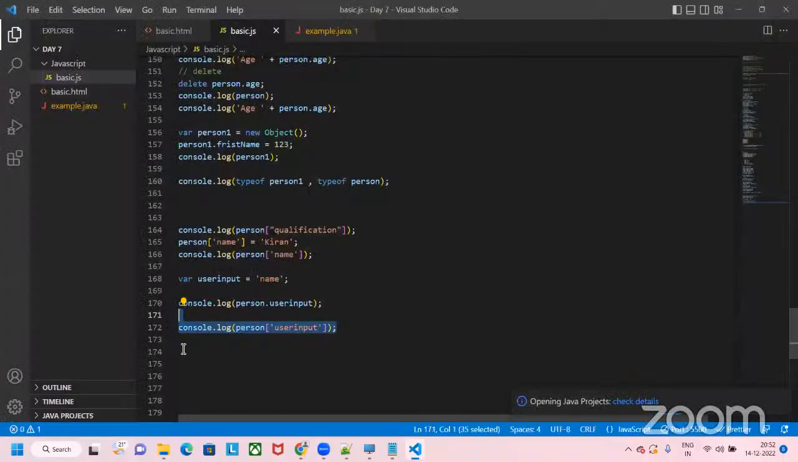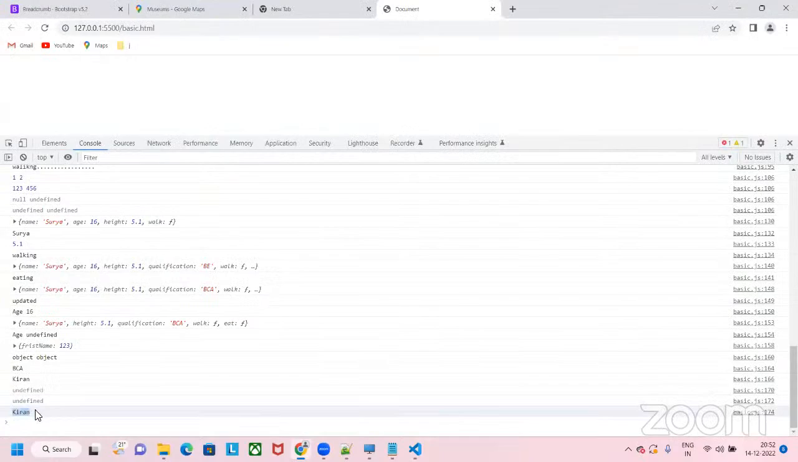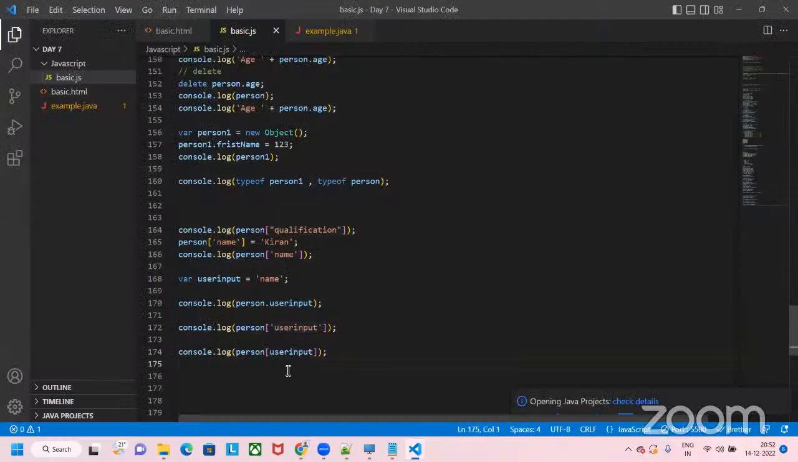What we have to do is just remove these quotes. Then it will consider the variable value. See, now Kiran is printing. This is the one scenario where you should use bracket notation.